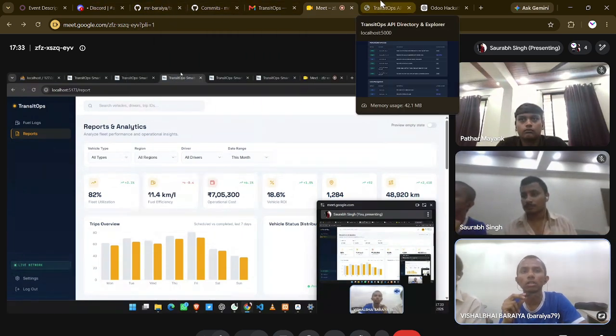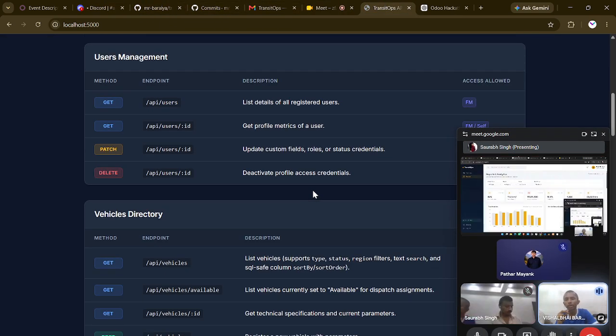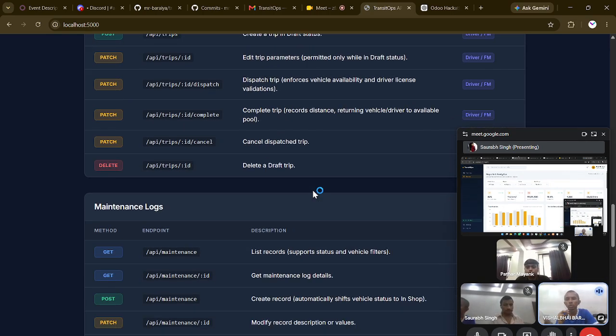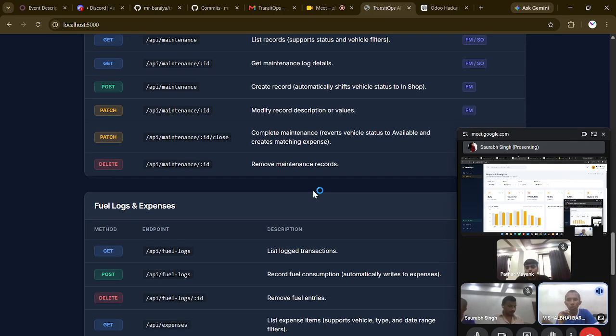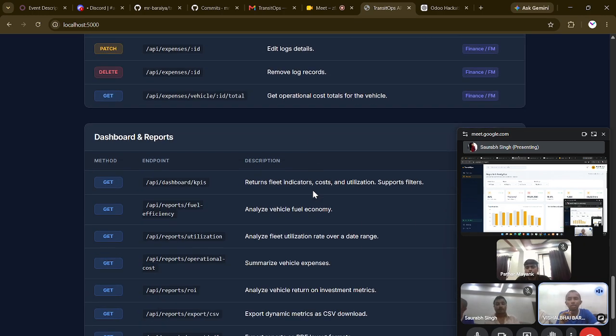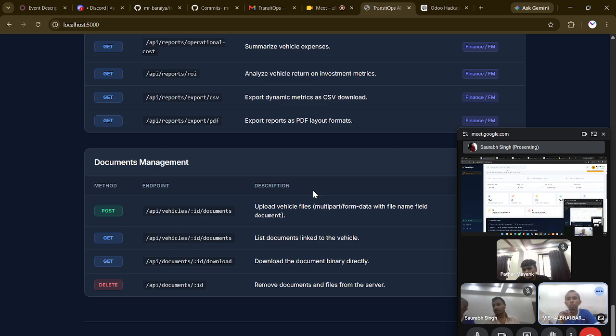Then after, for user management, vehicle directory, driver management, trips workflow, maintenance logs, fuel logs, expenses, for all of these, I created APIs one by one.